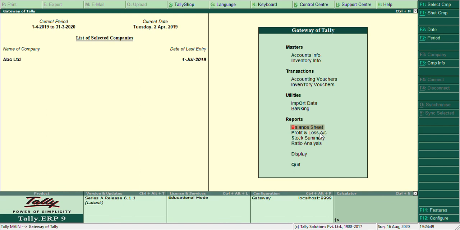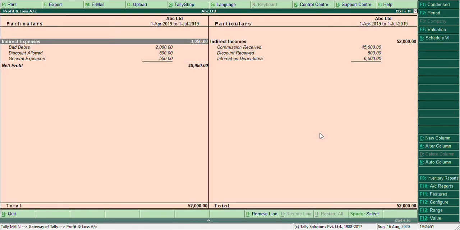Then you can see another report, the profit and loss account. Again you give Alt and F1 for detailed view. You can see all the expense entries, and the income entries will go here, because we have created ledgers in a proper group. So it will show all your reports ready with your entry mode itself. So this is a profit and loss account.